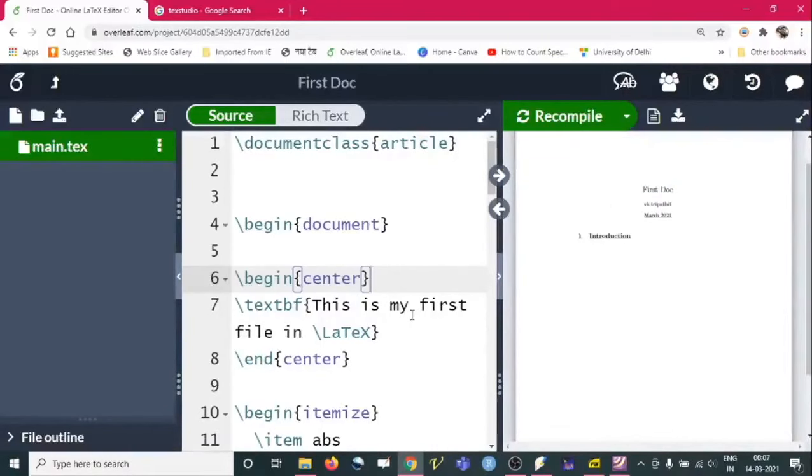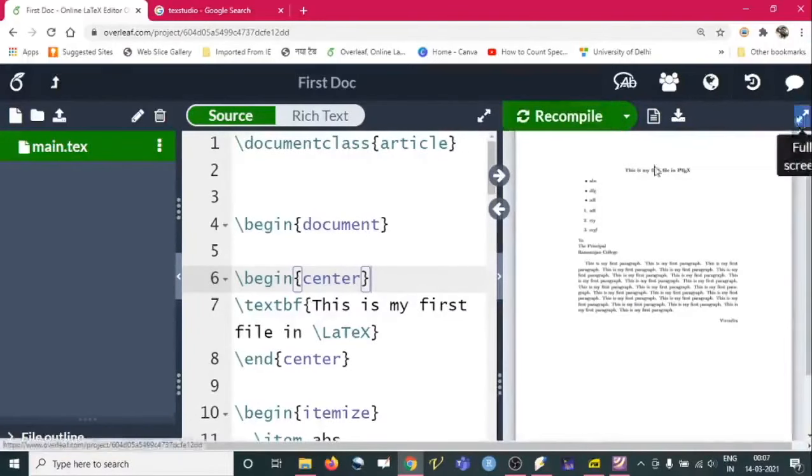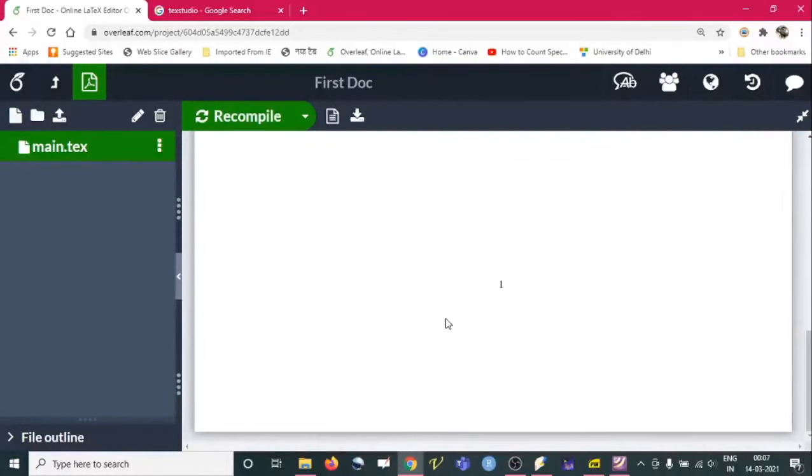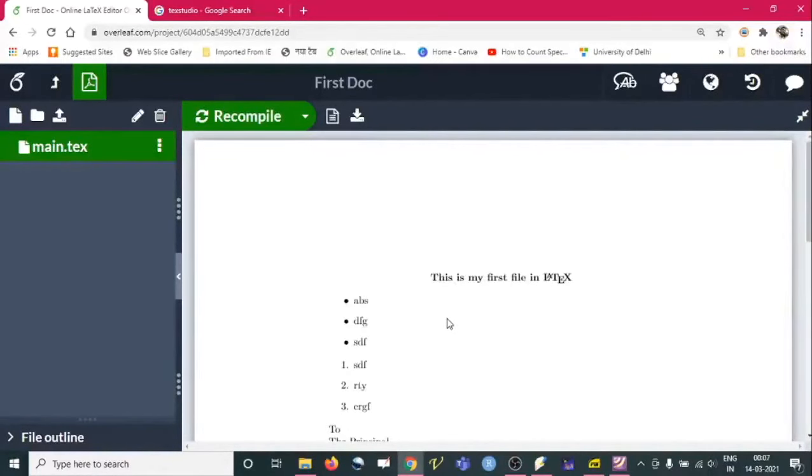If I put on, then it will recompile automatically whenever I type something here. So let us see. Okay, here we see the same thing is appearing as output.